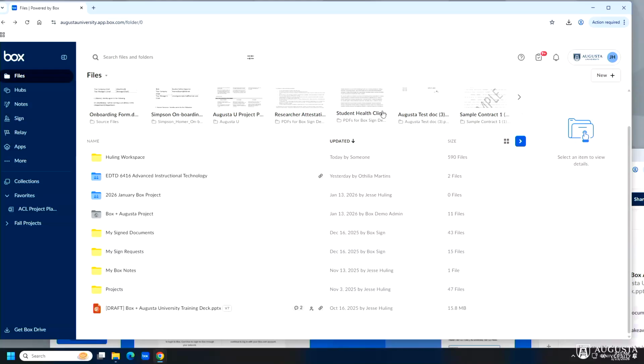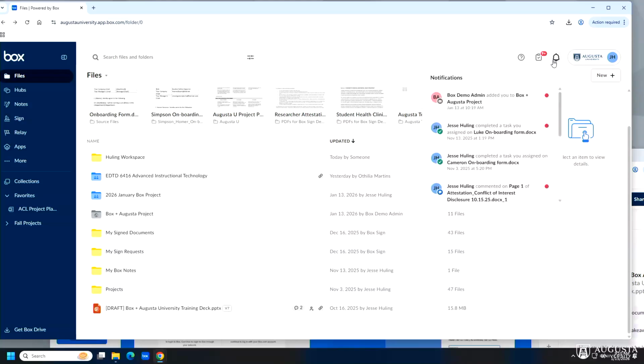All right, so we're in our Box account. Before we look at the content, I want to direct your attention to the top right-hand corner. We have a few icons up here. We have the bell icon, which as we can see, this is our notifications.